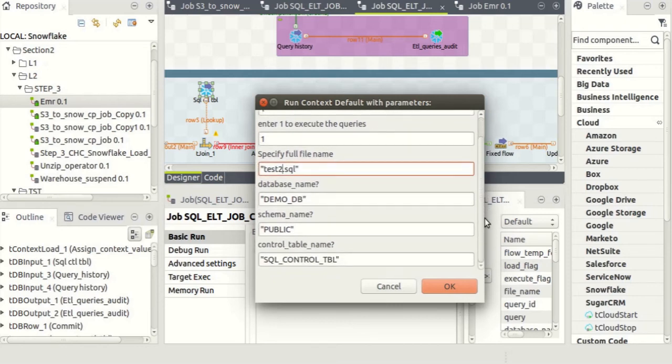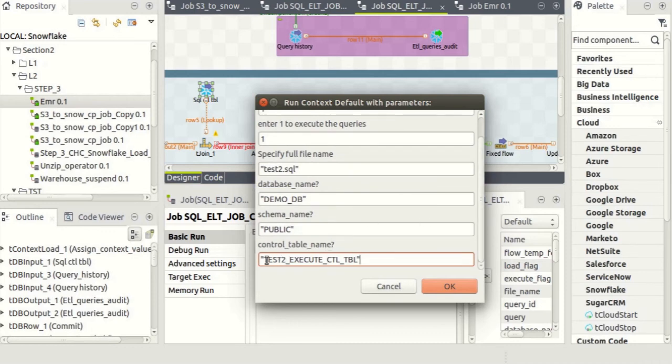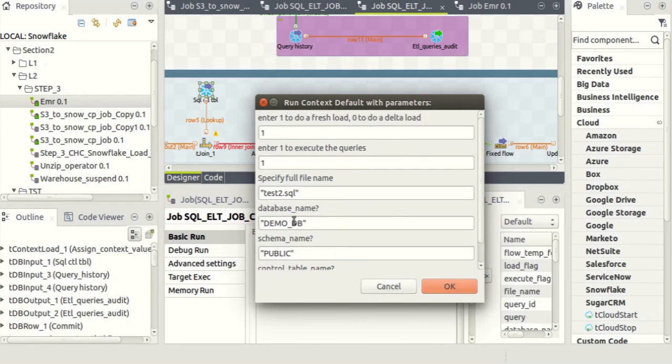This is the set of queries which I am interested in executing, and let's say instead of giving this SQL control table, I give test2 execute CTL table. Okay, now if I just hit OK, it will load all these queries. It will create a table by the name test2 execute control table automatically, then load all the queries of test2.sql into that control table, and then start executing.